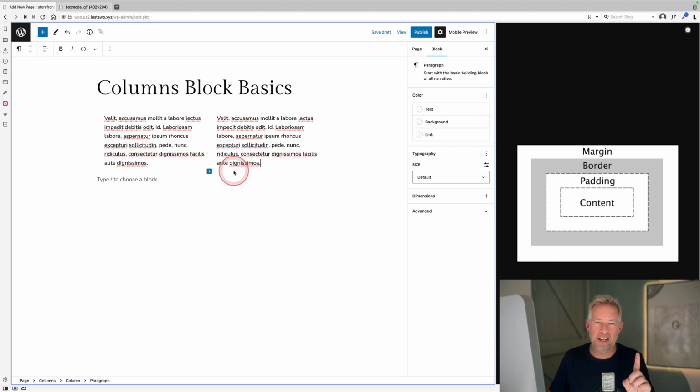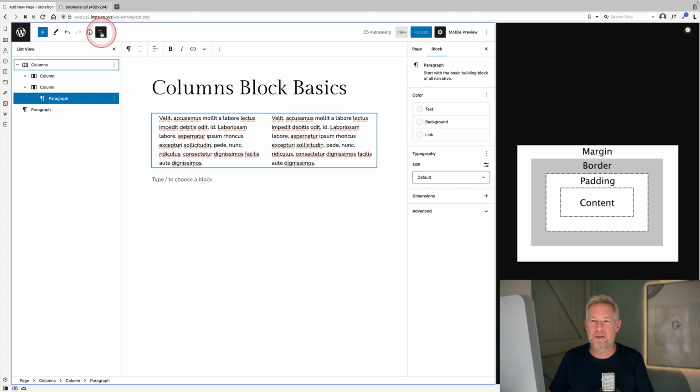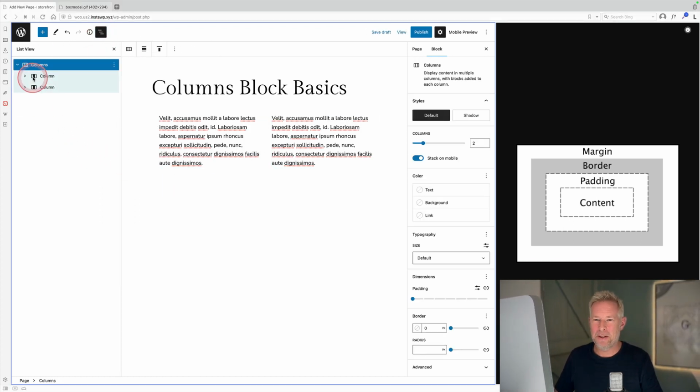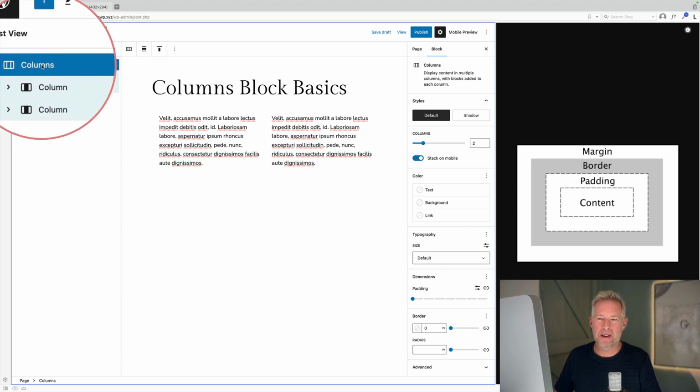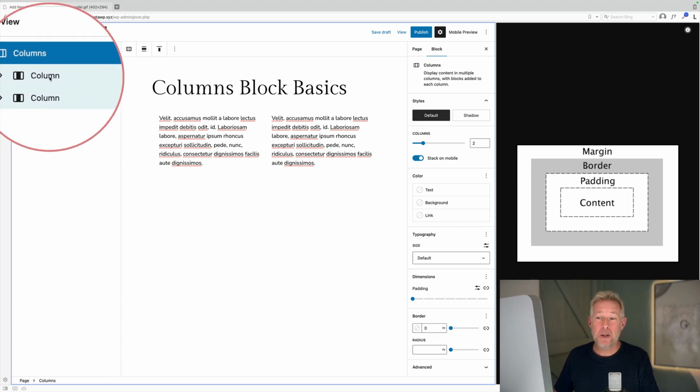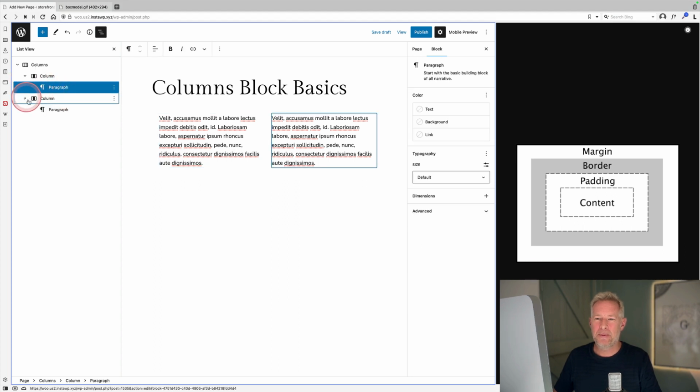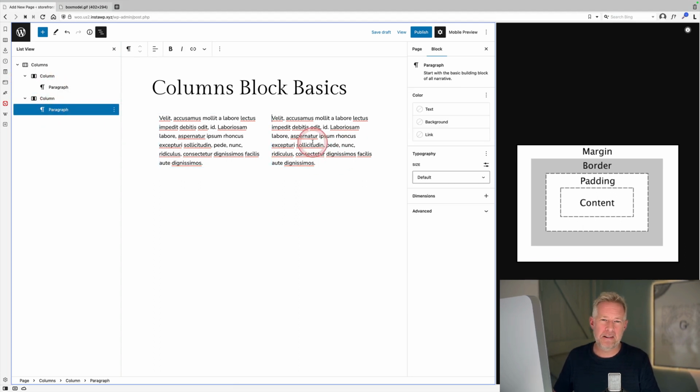And then we're going to check on the list view because the list view is vital when you're using the columns block so you can actually see what's going on. And we can see in the list view that we've got the columns block at the top level. Within that, we've actually got two columns. Within the left column, we've got the paragraph block. And within the right column, we've got the other paragraph block. But we can put any blocks we like within each column.